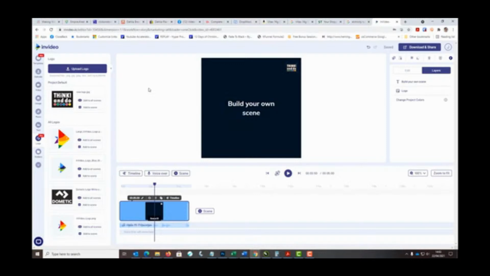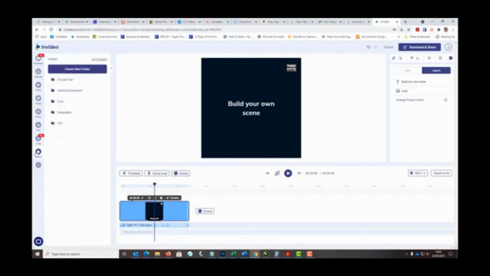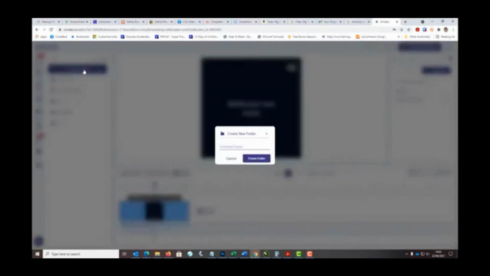The next thing we need to do is to get our products available. Now I'm going to go to folders, and I'm going to create a new folder, and I'm just going to call it product PNGs. Would help if I could spell. Product PNGs. So we'll create the folder.